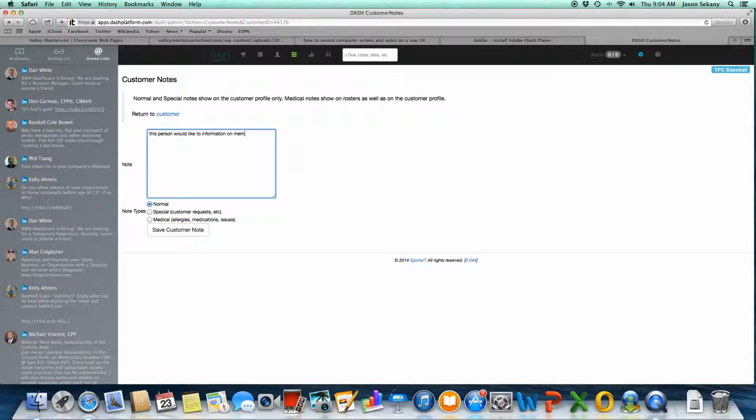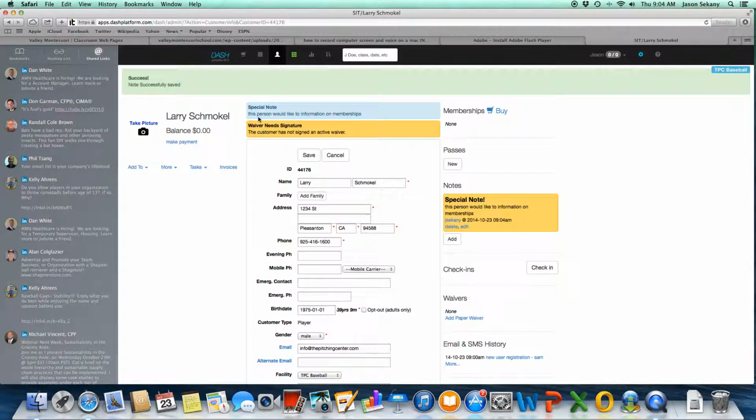This person would like information on memberships. Okay, and we can select it to be a normal note where it will show up on the right-hand side. We can select it to be a special note where it will show up above the customer's profile. You can see that up here, and so it's just highlighted in blue and yellow on the side to let us know that it's higher priority.